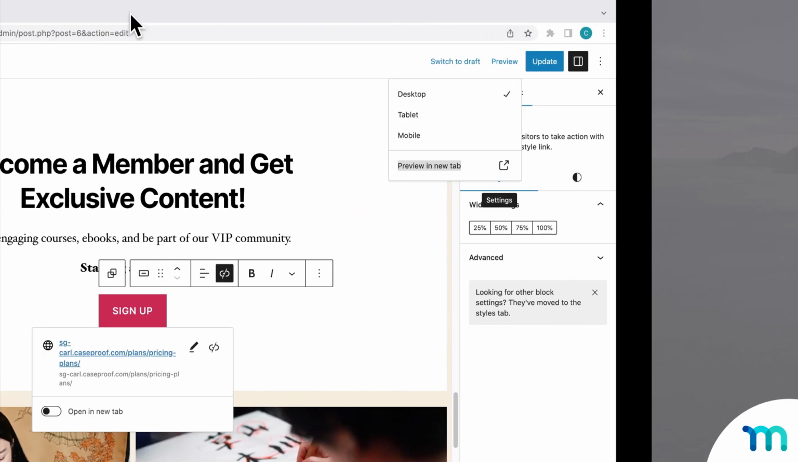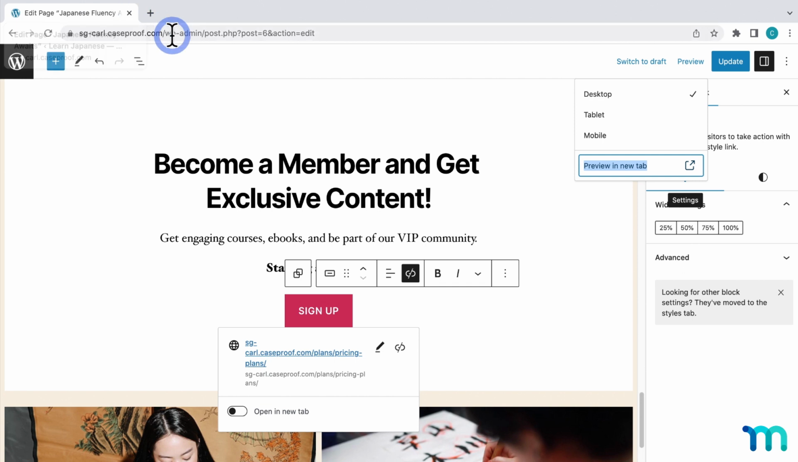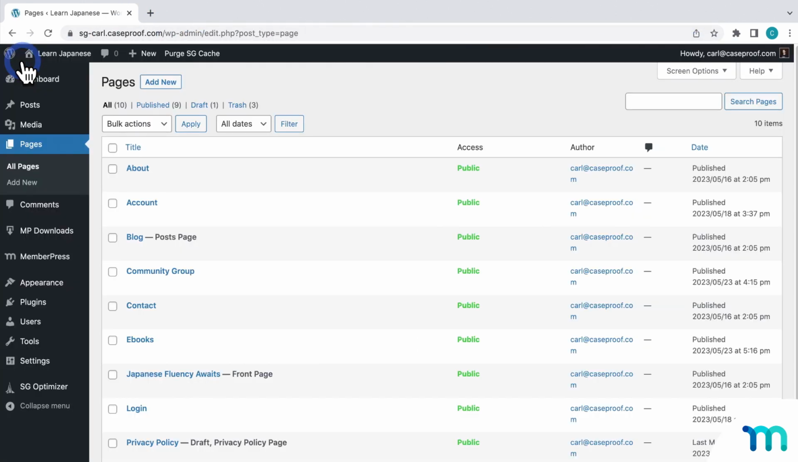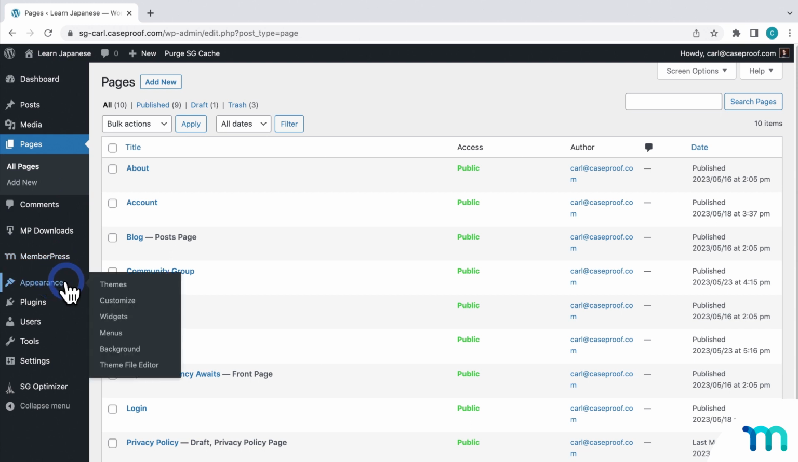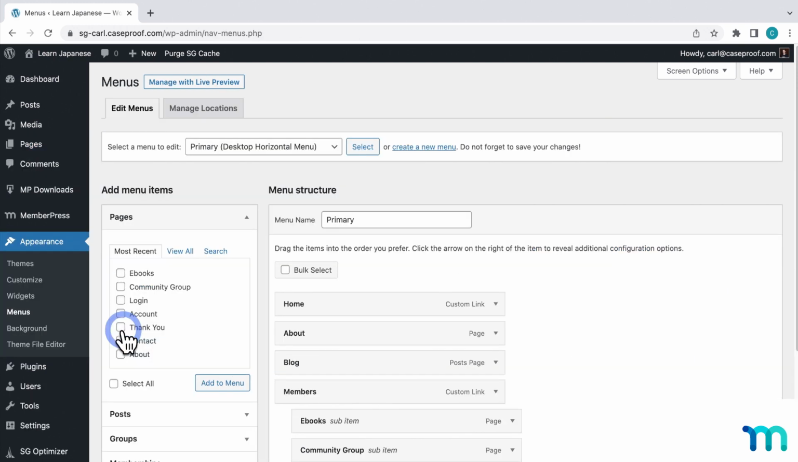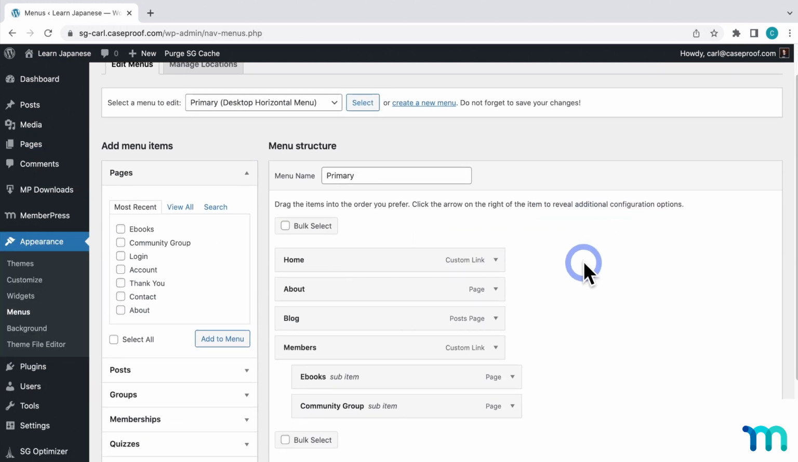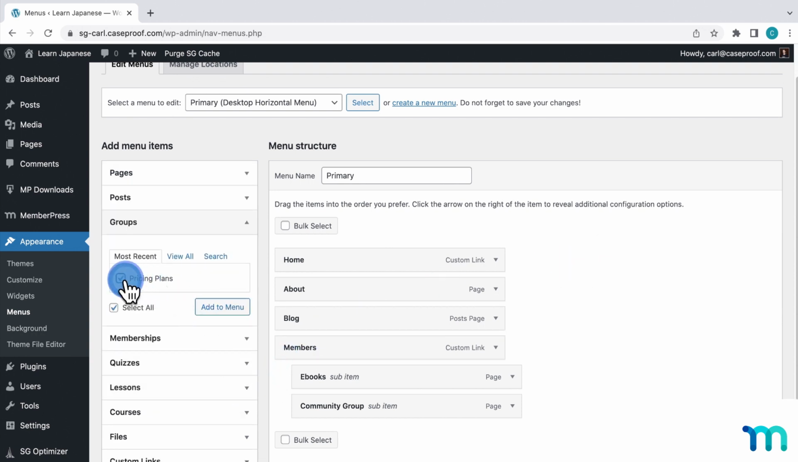So now going back to my dashboard, next I want to add the pricing page to my navigation menu, which WordPress makes really easy. I'll go to Appearance and Menus. And then here, there's all these sections for MemberPress pages. So right here under Groups, you can see my pricing page. So I don't need to copy or paste anything. It's all right here. So I'll add it to my menu.